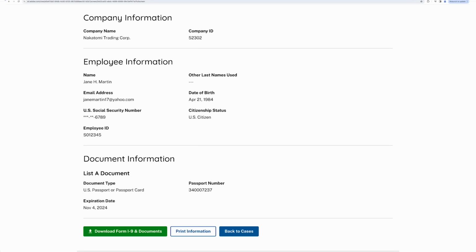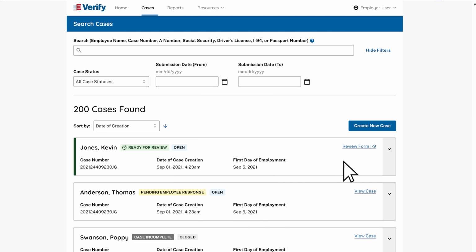You've completed the Form I-9 and employment eligibility verification process for your newly hired employee all in one seamless process, and hopefully made your life easier as well as your employee's. You may click Back to Cases to view your case queue or create new cases for your other employees.